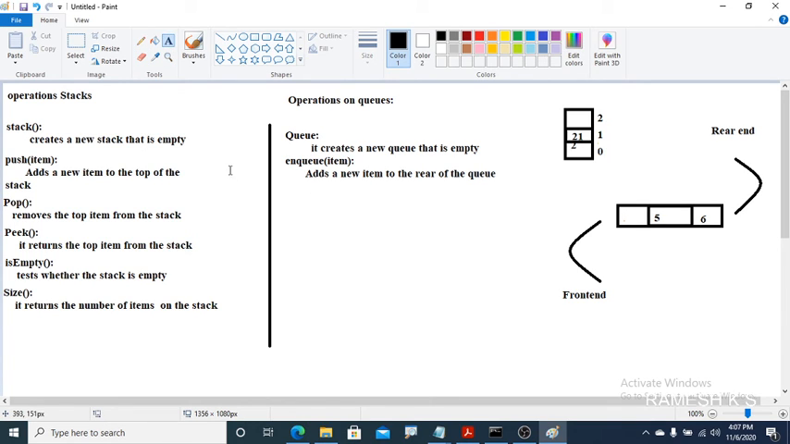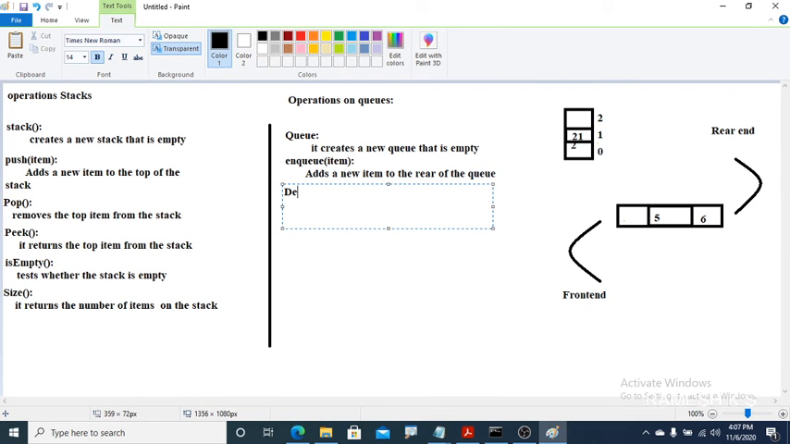Okay? So I will write the dequeue operation now. What will dequeue do? It removes the front item from the queue. That is the dequeue operation.